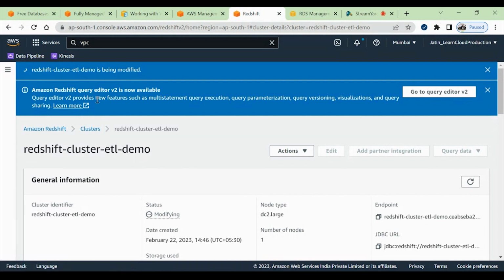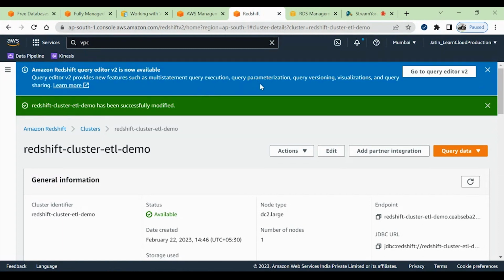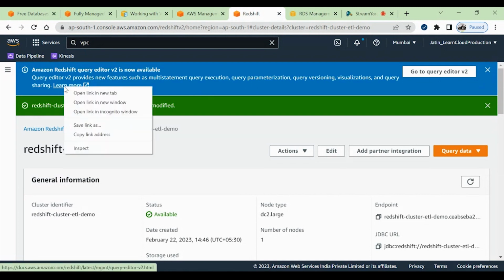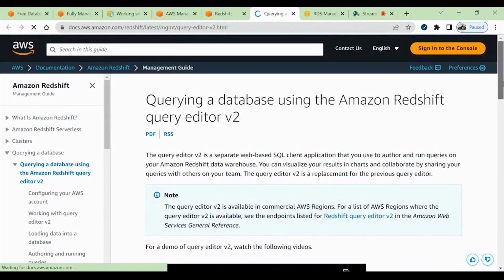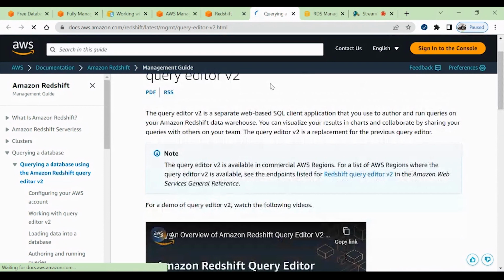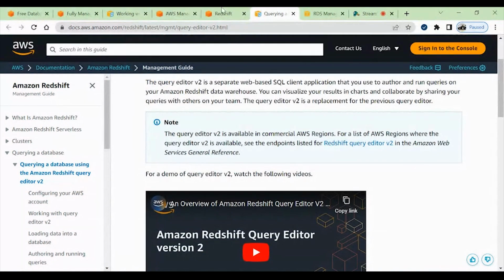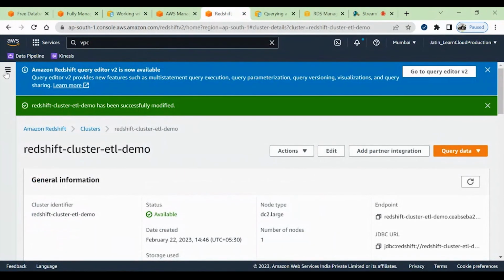Query Editor version 2 provides new features such as multi-statement query execution, query parameterization, query versioning, visualization, and query sharing. If you want to learn more about it, you can open the documentation from here. It's a separate web-based SQL client application that you use to author and run queries on your Redshift data warehouse. You can visualize your results in charts and collaborate by sharing your queries with others on your team. You can read more about it in the documentation.